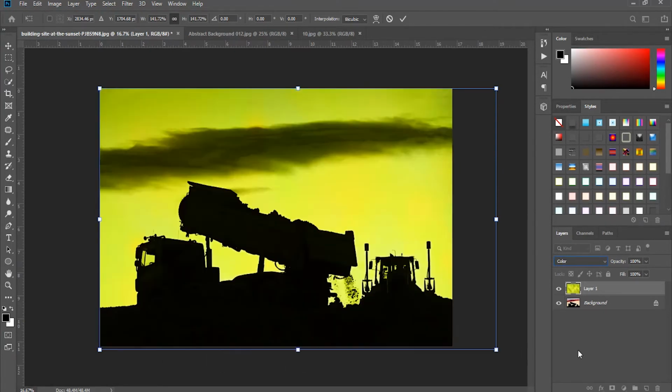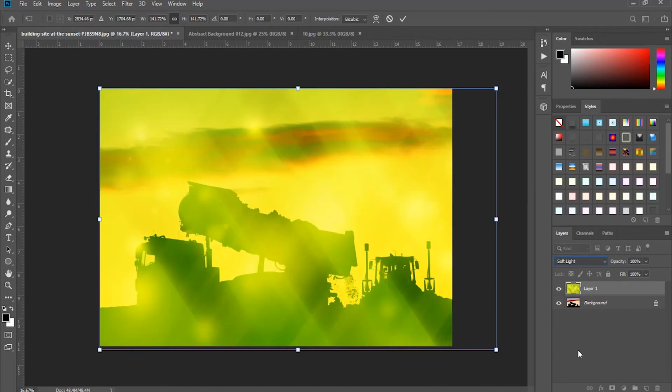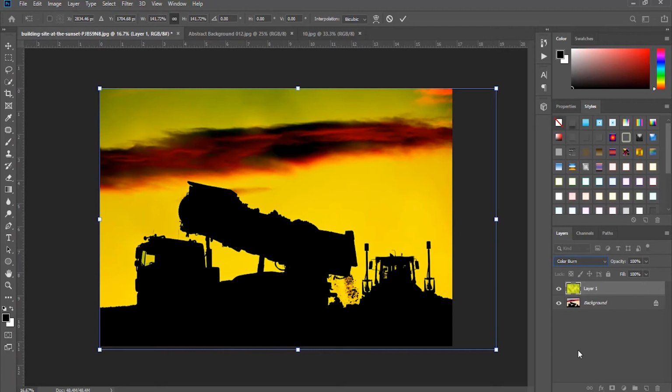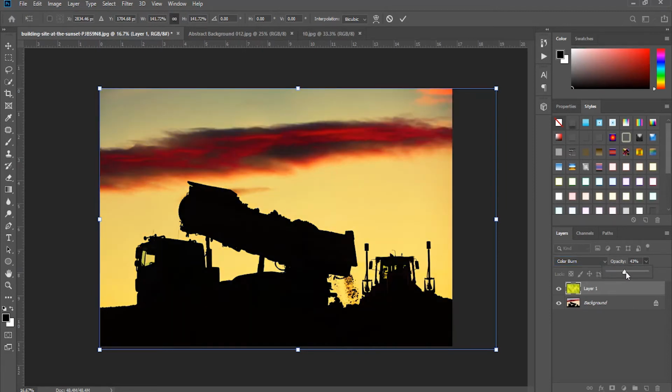For example, here I set this on color burn. You can see that there's a little bit of green and yellow of my previous photo left on this photo. There's a button here, opacity, and I can increase or decrease it and change my photo.